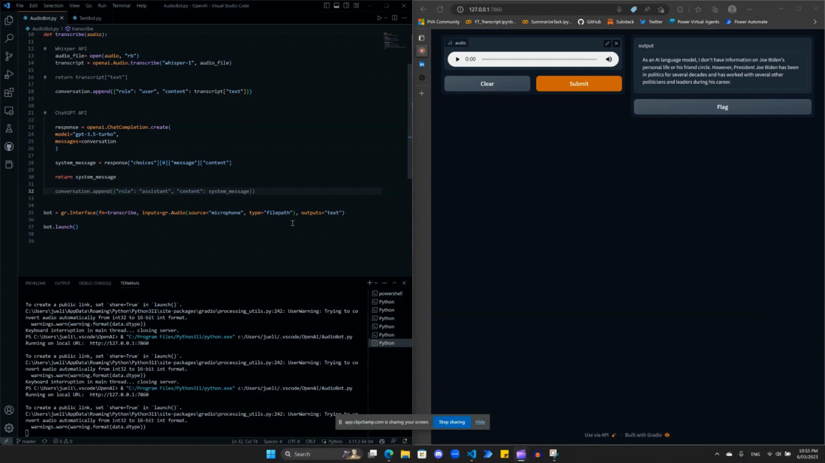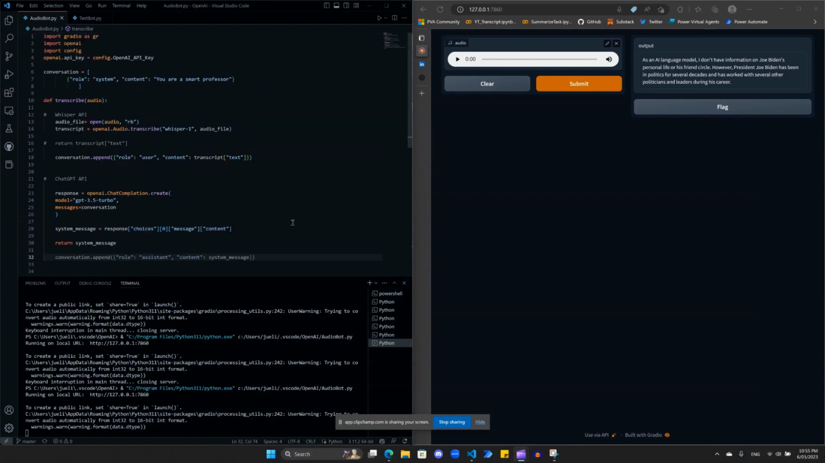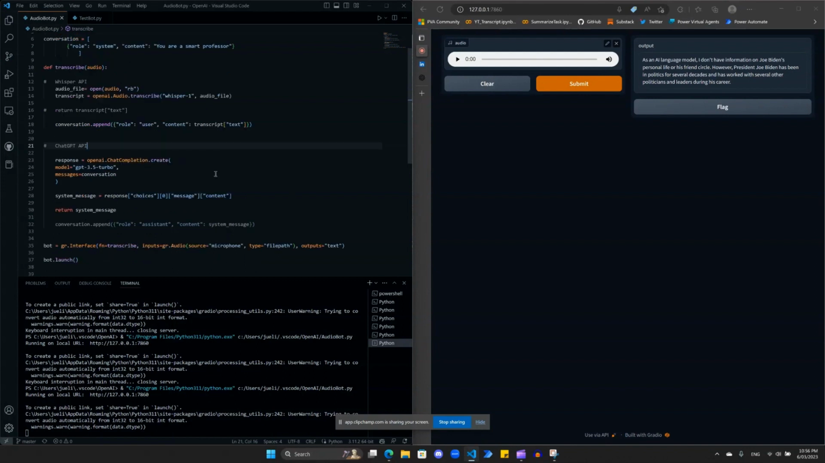So just to recap what we did here to help ChatGPT remember our chat history. First, we create a global variable called conversation, which we initialized with the first row by telling ChatGPT the role play. And then after the Whisper API has transcribed our audio input, we appended the result transcript.txt to the conversation. So now this conversation has the original first row and the second row, which is the user input.